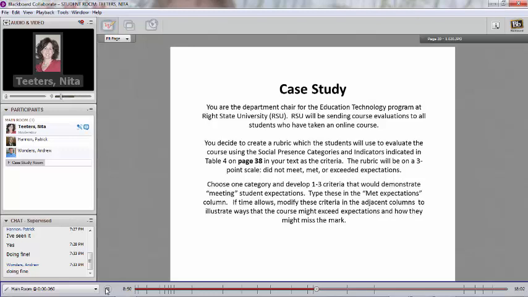So you're a department chair for the Education Technology program at Wright State University. And Wright State is going to send course evaluations to all students who have taken an online course. So the first part of this is to, as the department chair, come up with some way that the students should rate the courses. And you decide to create a rubric that the students will use to evaluate the course. And so we're going to work on that rubric a little bit together in our case study room. So the rubric's going to be on just a 3-point scale. Either it did not meet, met, or exceeded expectations.